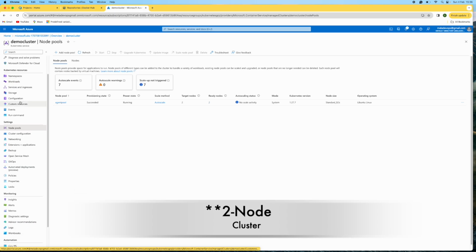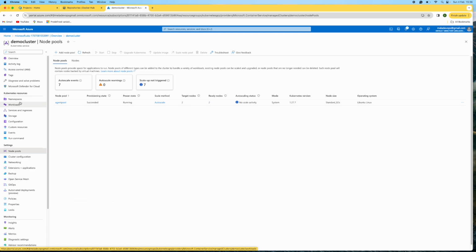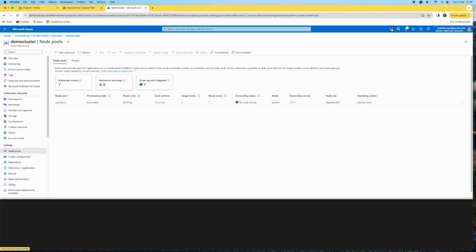So let's do one thing. Let's connect to this cluster. Let's get the namespaces created first, and then we can see what we can do further. I'll use my Cloud Shell to connect.